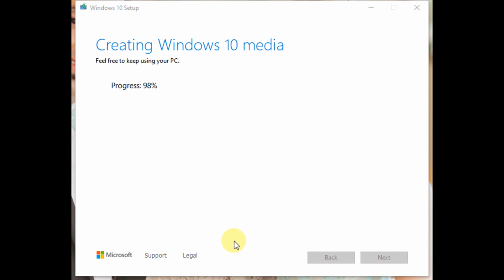Okay, so we are almost there. It says the USB flash drive is ready. So this is going to be our new Windows 10 media that we're going to use to install Windows 10 on our devices that support 64-bit.